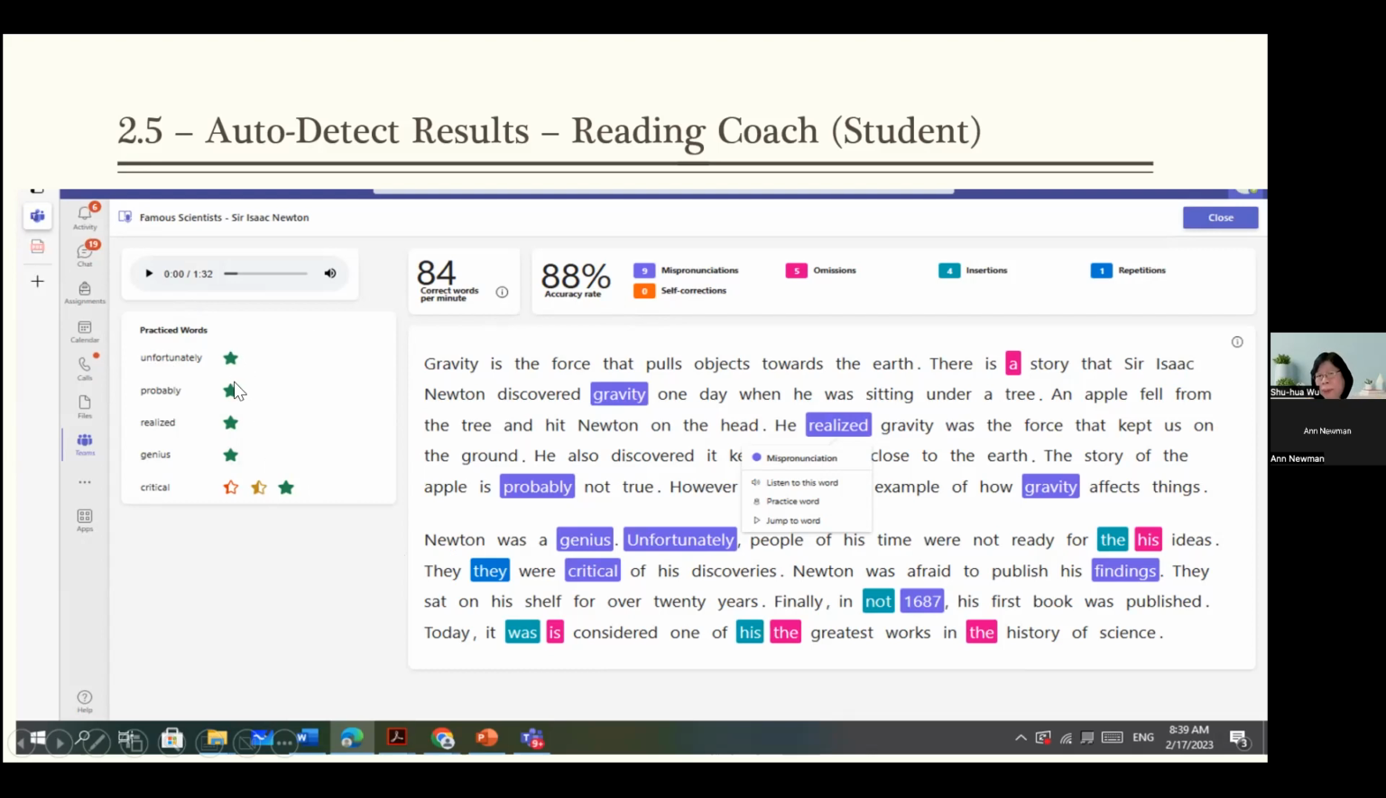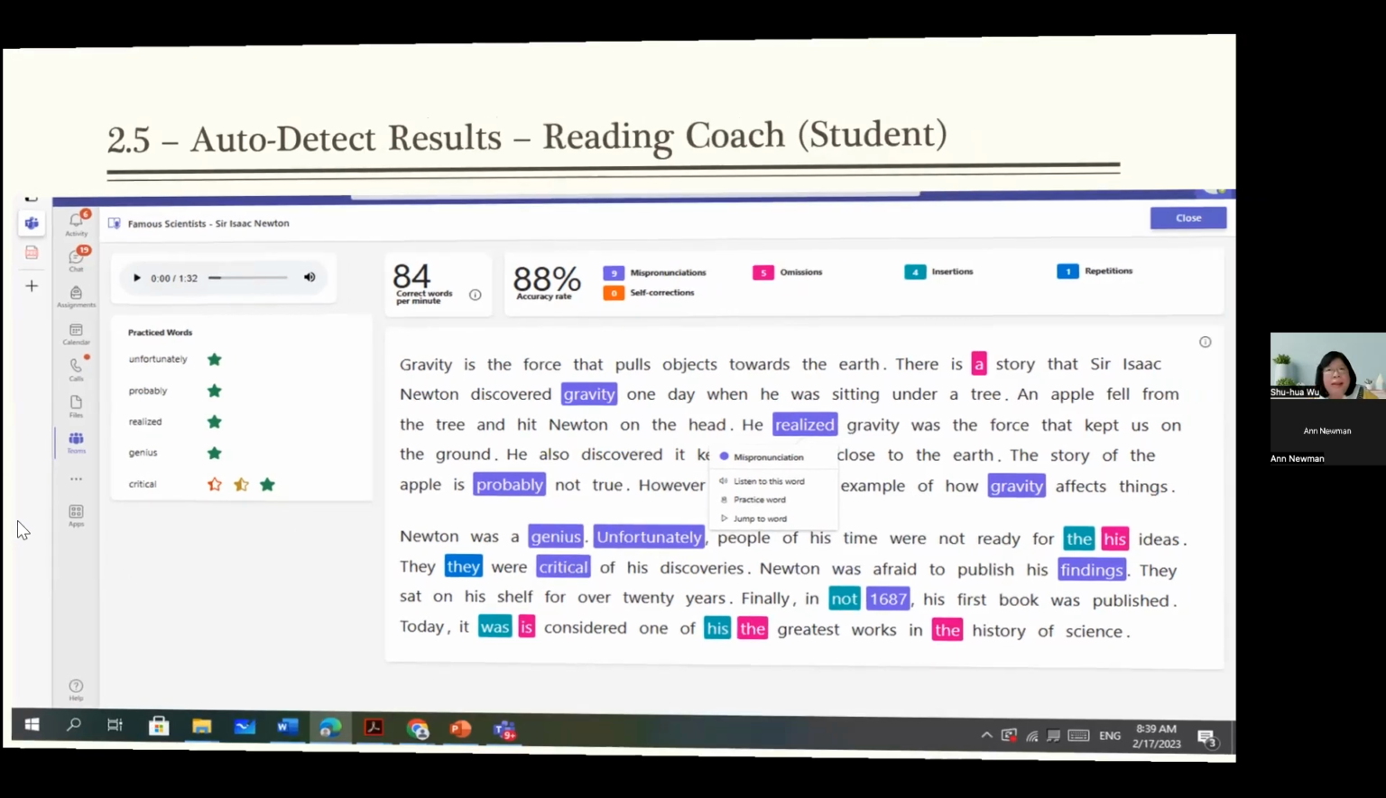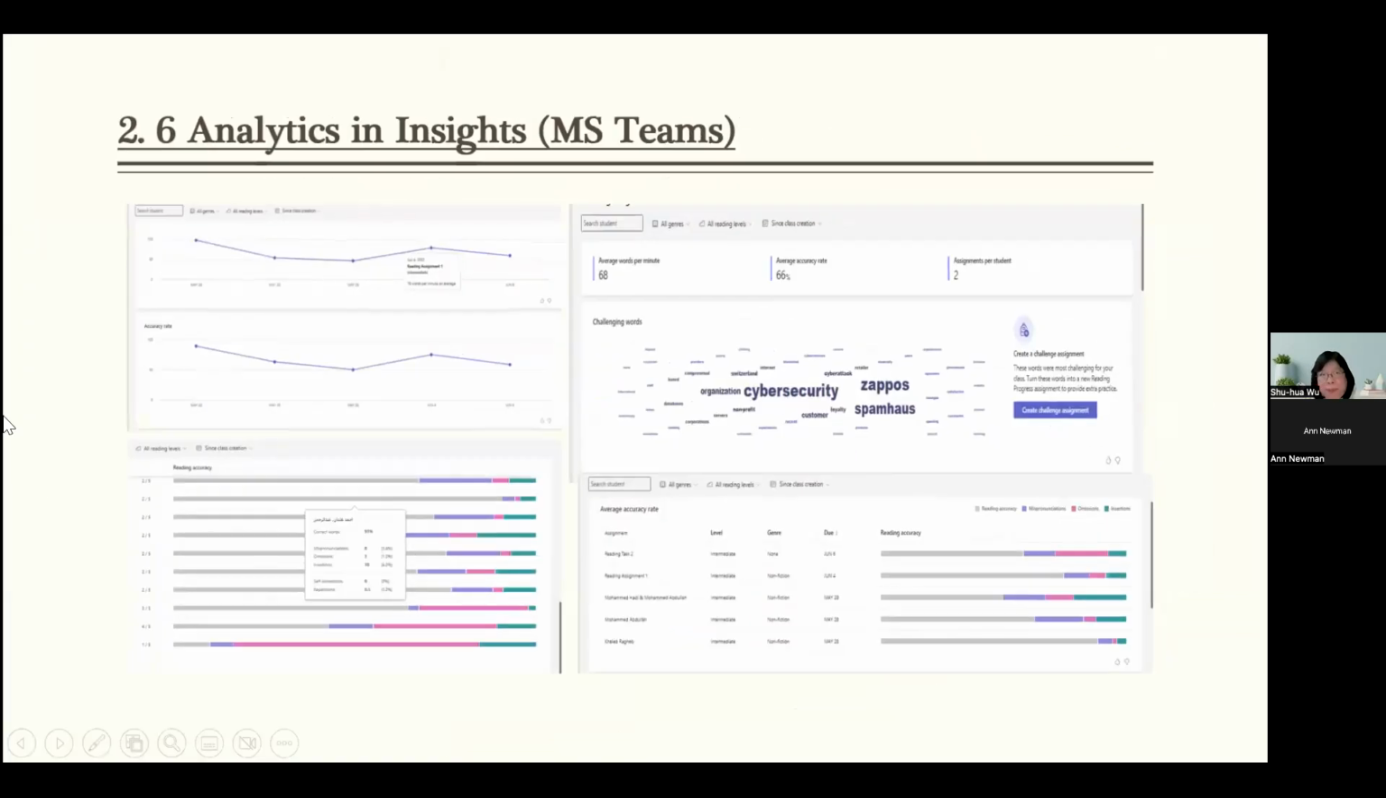Then you have the positive comments by the Reading Coach. This function is actually being done by artificial intelligence. You can see that it's very individualized instruction provided by the Reading Progress program. Now we look at the last part.